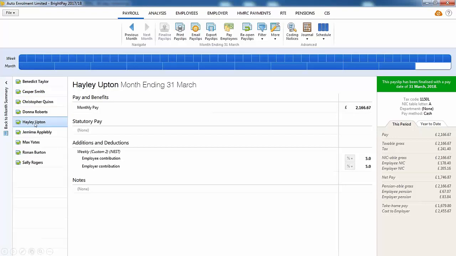And then Hayley here, she is an example of somebody who has, again, above the current minimum phased rate, so 5% employee contribution and 5% employer contribution. Okay, so as usual, when we release the new tax year version, so when we release BrightPay 18-19, as usual, there will be the import option to bring all your information across from BrightPay 17-18.